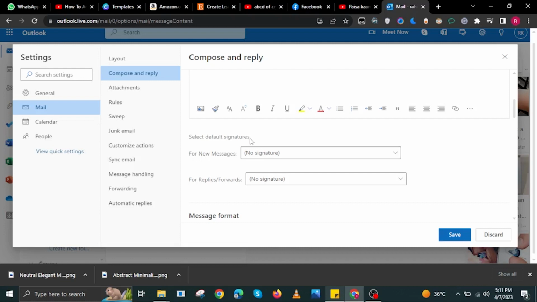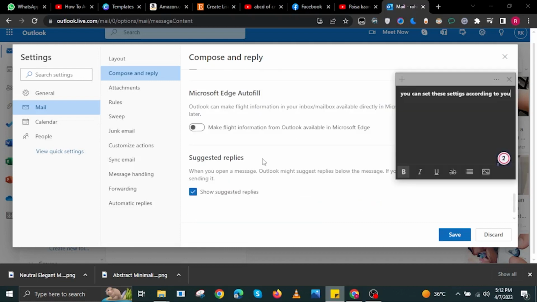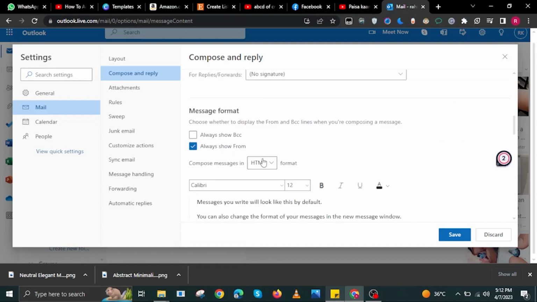Then you can also select default signatures. You can use this for new messages or for replies or forwards. On the bottom corner, set these settings according to your preference. Once you are now satisfied with everything, select Save.